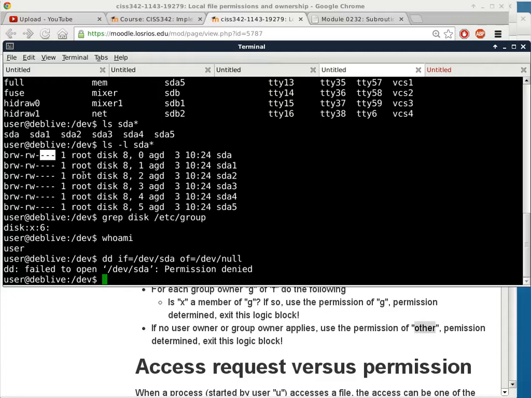Next I want to try something. I want to say, but what if I add myself as a member of the group disk? Then I should have read-write access to it. Let's try that. The command to add membership is also adduser, which can do two things. You can add a new user to the entire system, or you can add a new member to a group. So you can use adduser for both purposes. If I want to add a user to a group, then I specify the name of the user and then also the name of the group like this.